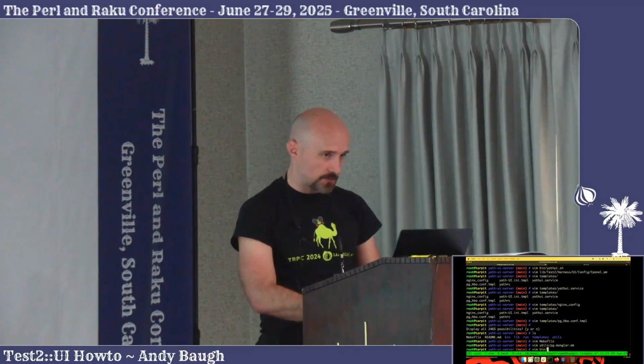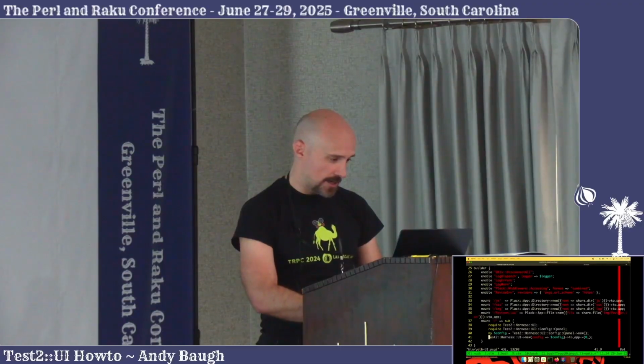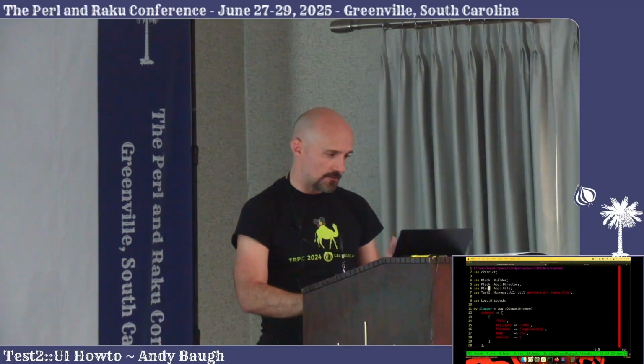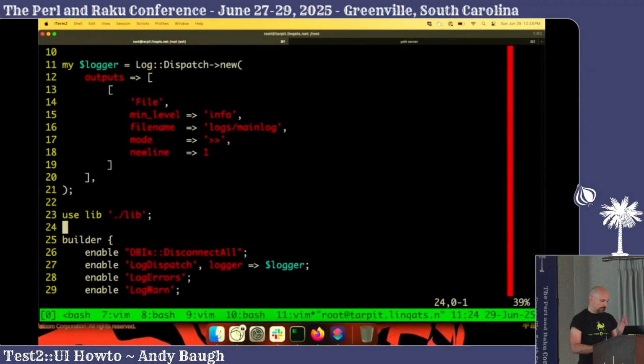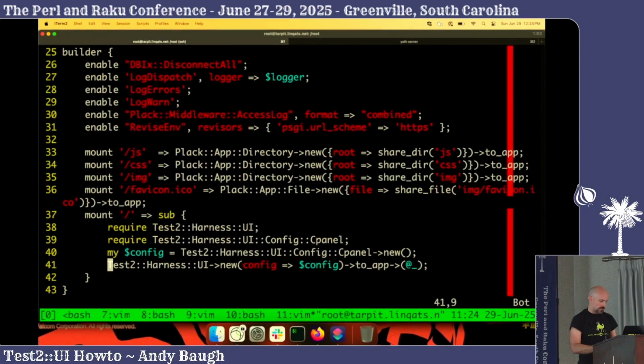And my bin script was based on an example that's also in the dist folder for Test2 harness UI, and it was yath ui.psgi. So basically all you want to do is have whatever PSGI app, you'll see I put the shebang in for Starman, but you can run it directly with Plack, that runs fine as well. You want to make sure that, of course, you have an actual PSGI app to run.